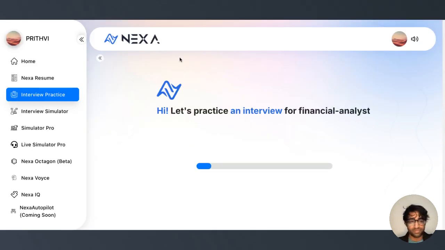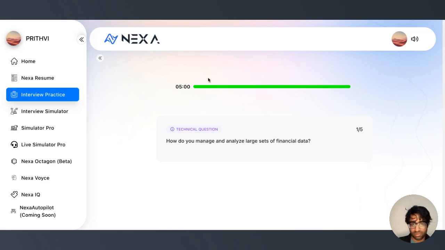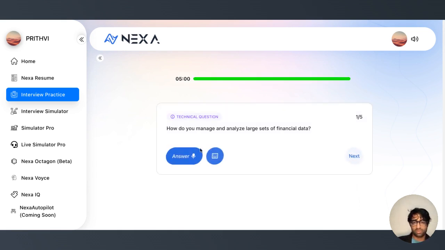Hi, let's practice an interview for financial analyst. How do you manage and analyze large sets of financial data? You don't. Actually, no. If you do, you got it and you can land the job. But if you don't know how to answer a basic question like this, you're kind of cooked, I would say. So let's see how we do.